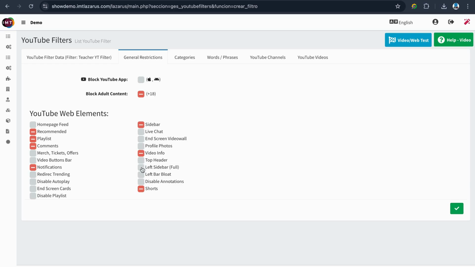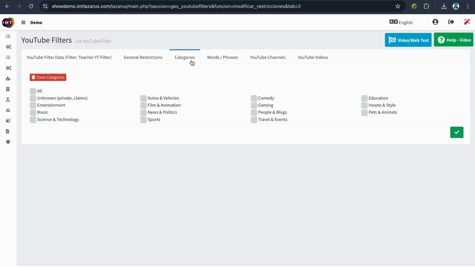Once we've chosen what we want to block or not and configured our preferences, we will come here to the green check button to save our changes. Aside from the general restrictions, we're also going to be able to filter through categories. In this case, we can select the categories that we wish to block, manually, one by one, deciding which we allow or block. Or if we want an all-encompassing and restrictive approach, we can just block them all by clicking on this button. Once we've chosen our preferences, let's not forget to click the green button so we can save all of our changes.